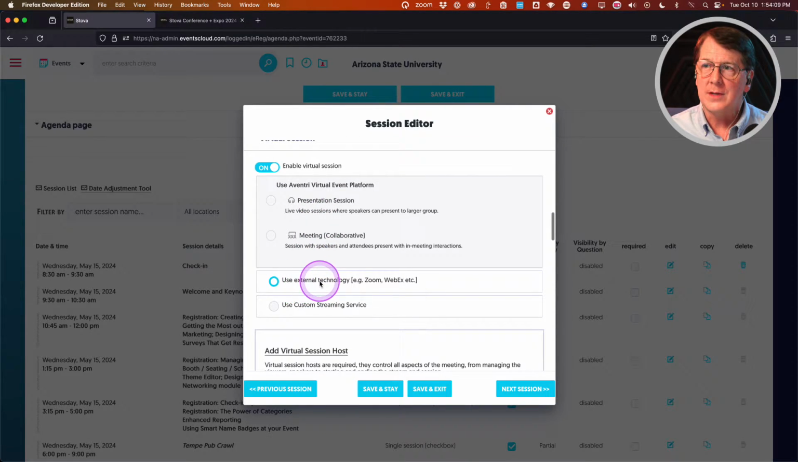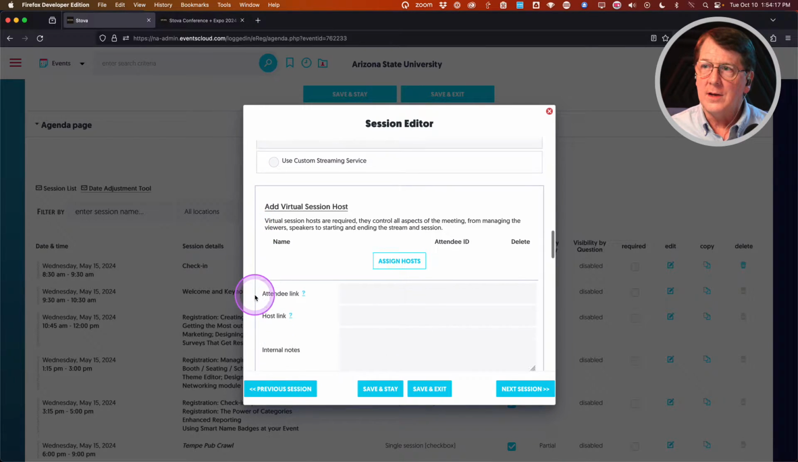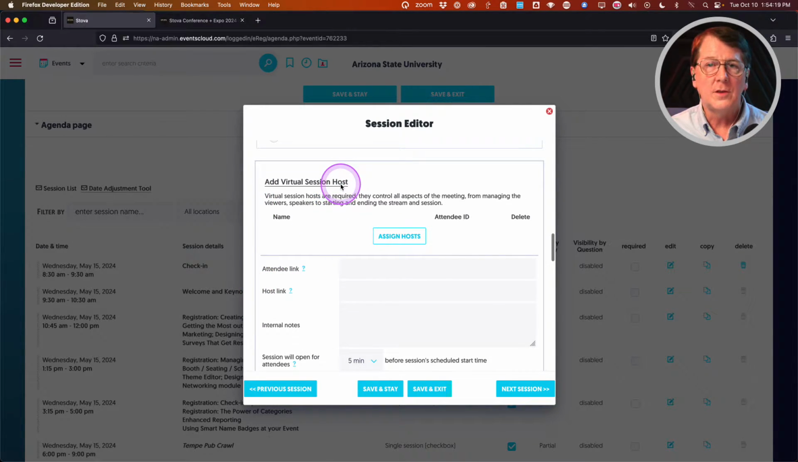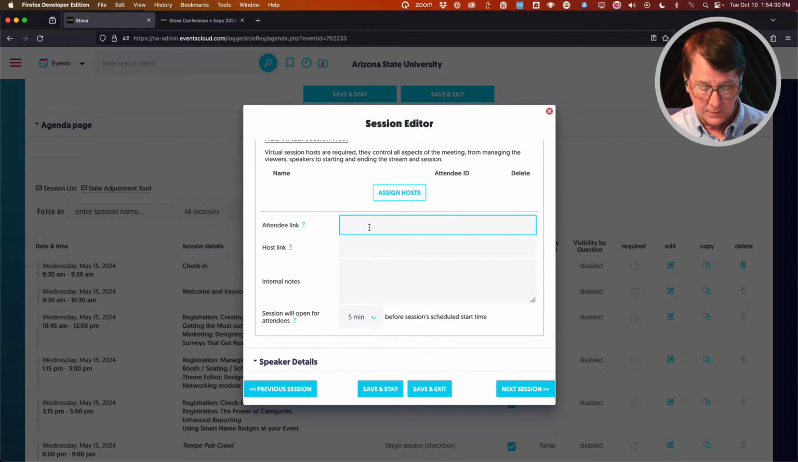We want to use down here the external technology feature. So if it's not selected, do select that. Down here, again, we're not using the host feature. That is for use of the contracted features. And down here is where we post our links to our Zoom sessions.